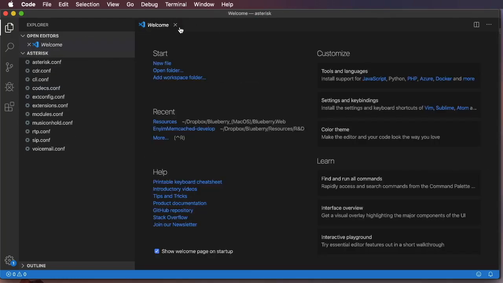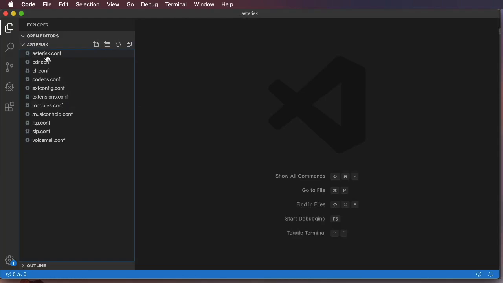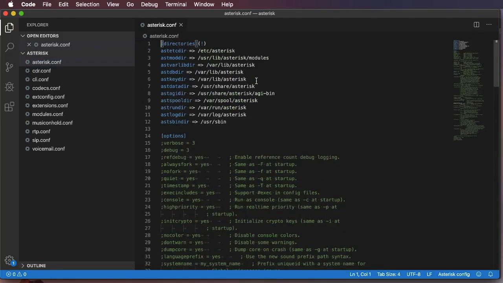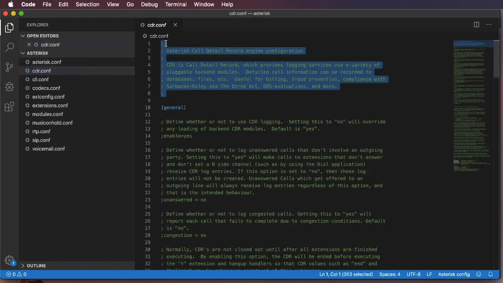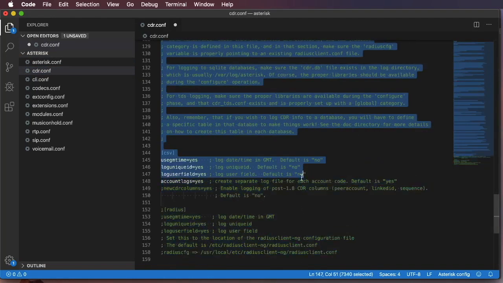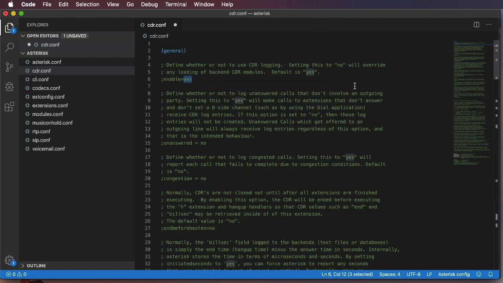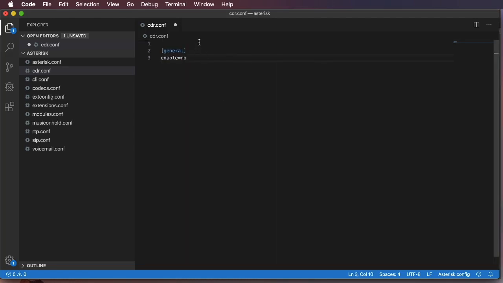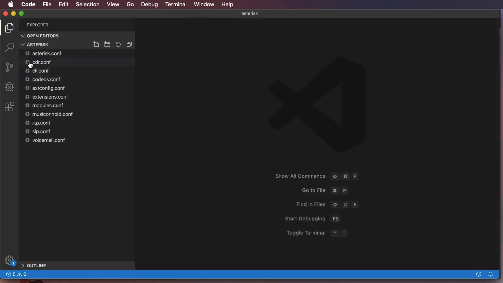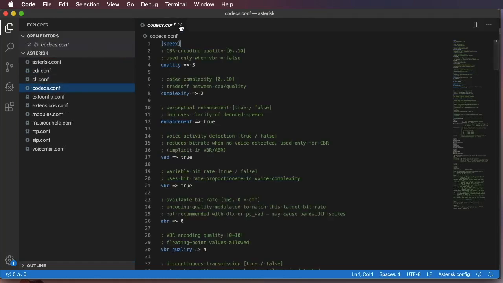We can take the release notes out and the welcome message. All right, so we've got asterisk.conf, which has got a lot of stuff. Don't worry about what's inside there for now. CDRs, I'm going to clear out some of that. The only thing I really want to do is say enabled is no. We don't need to log any CDRs for the moment. So let's take that out and all of that, right? So enabled no. Ctrl S to save. CLI, yep, that's fine. Default codecs, that's fine.